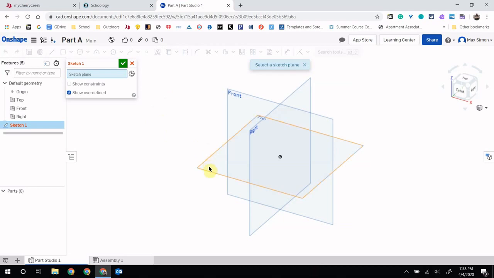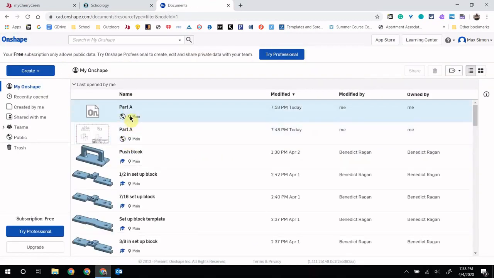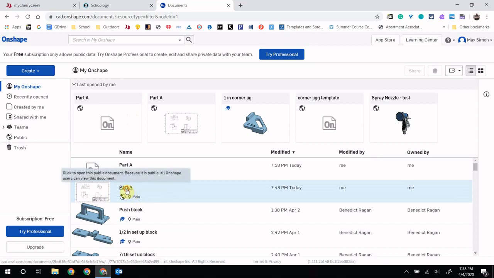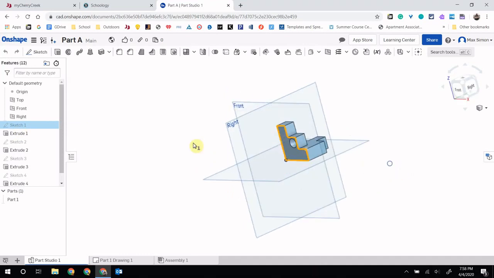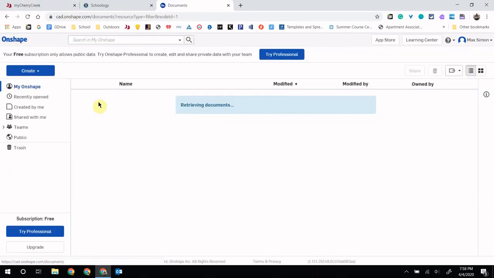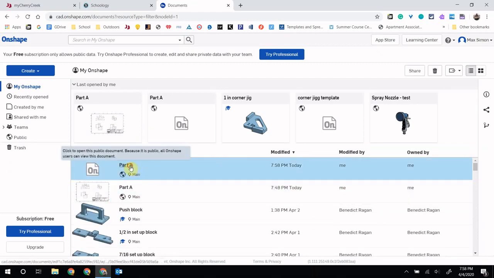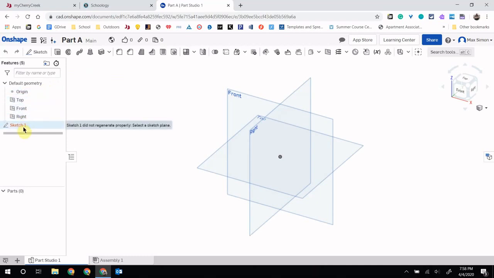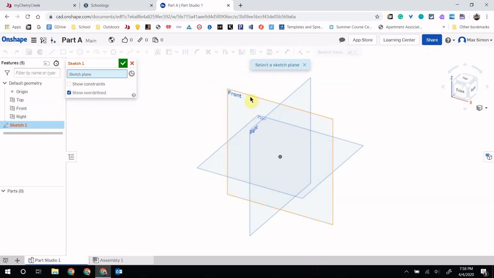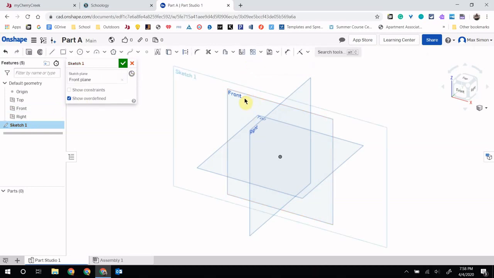So first we need to pick a sketch plane. In this first document, this Part A here, we're going to build it in that same sketch plane. So that is sketched on the front plane. In your document, I'd like you to select in that sketch the front plane. So I'm going to re-edit a sketch, I'm going to double click on it, and it takes me back to where I was. So I'm going to select the front plane.